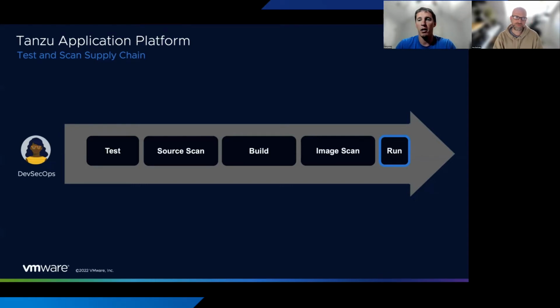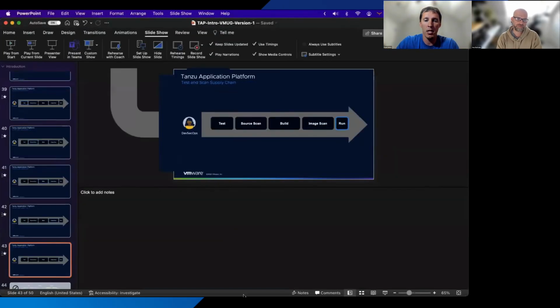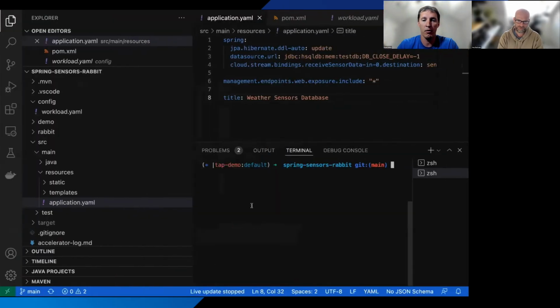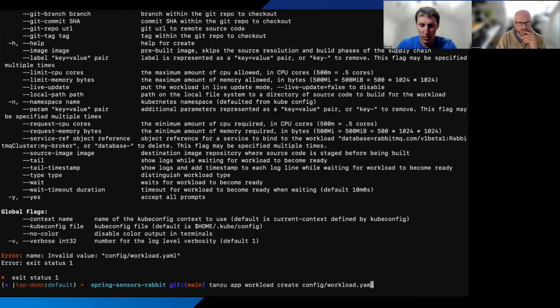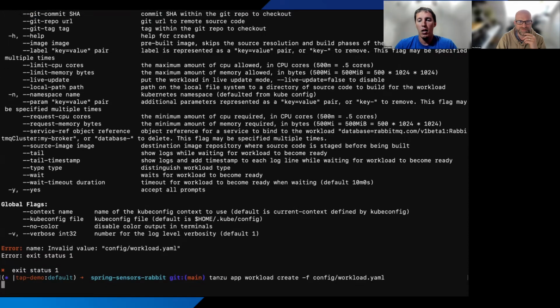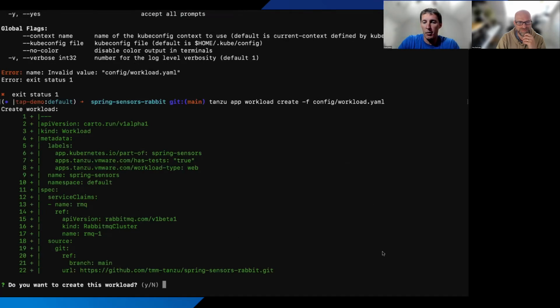Let's go ahead and hop out to the demo and see how this works. I am on our production cluster, so you can see I'm on tap demo. I am essentially just going to create a workload. So let's do a tanzu apps workload create with the config workload.yaml. Oops, forgot my dash f.